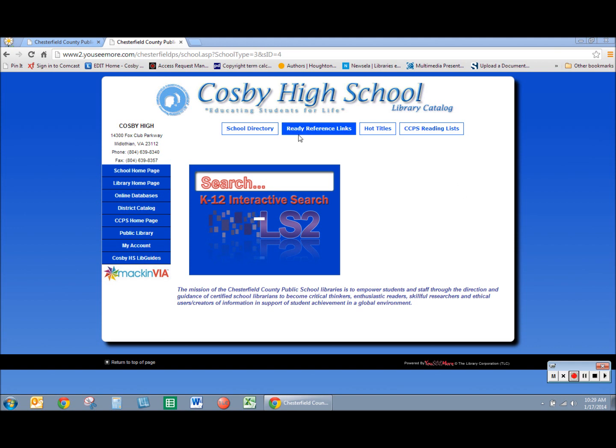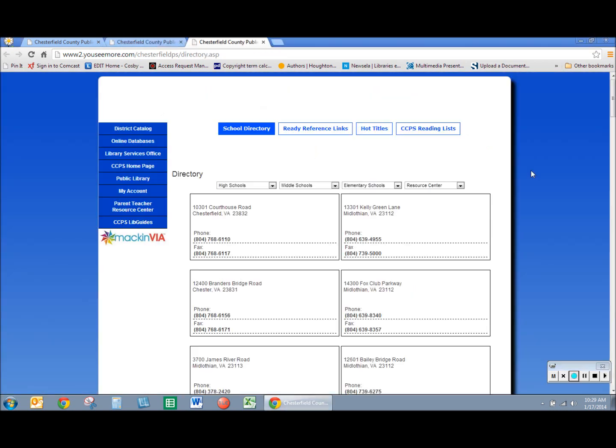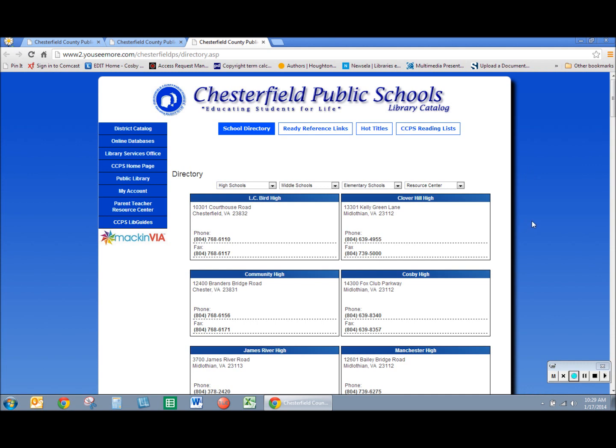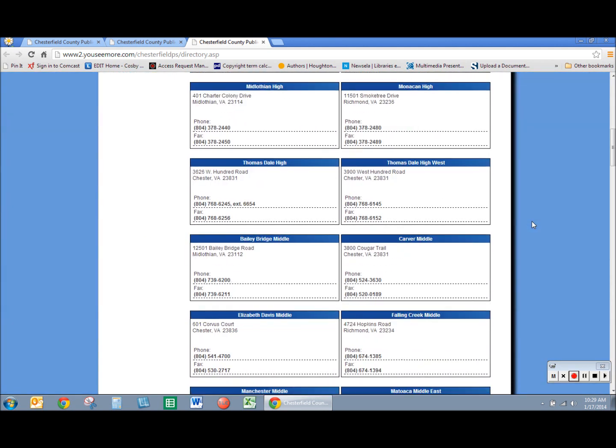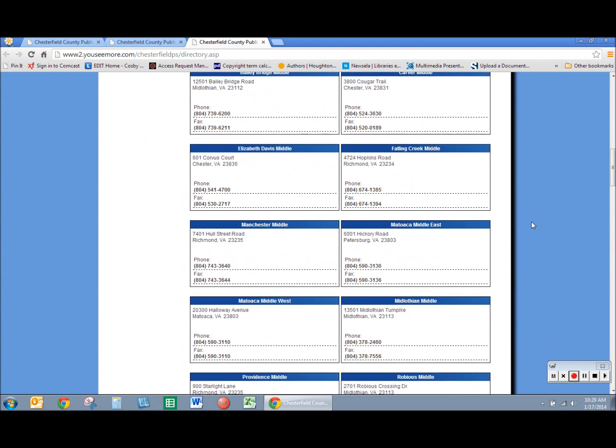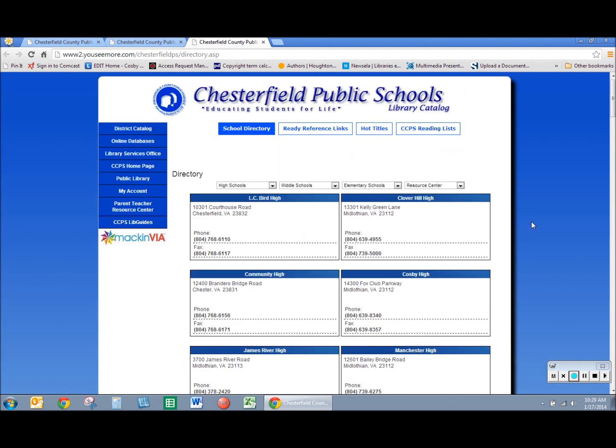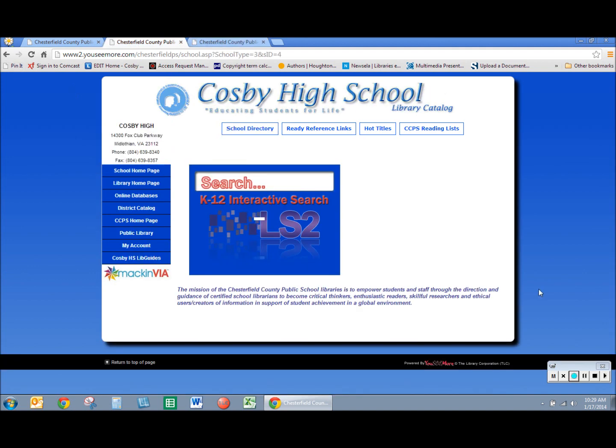Now, when we are looking at the home page of the Cosby High School Library Catalog, you will notice that there is a school directory here, ready reference links, hot titles, and CCPS reading lists. I want to go through what each one of these is so that you'll be familiar with it. The school directory is simply a list of all of the high schools or all of the schools in the county and their phone numbers. This is just a reference to help you find and locate a school that you might need to find information on.